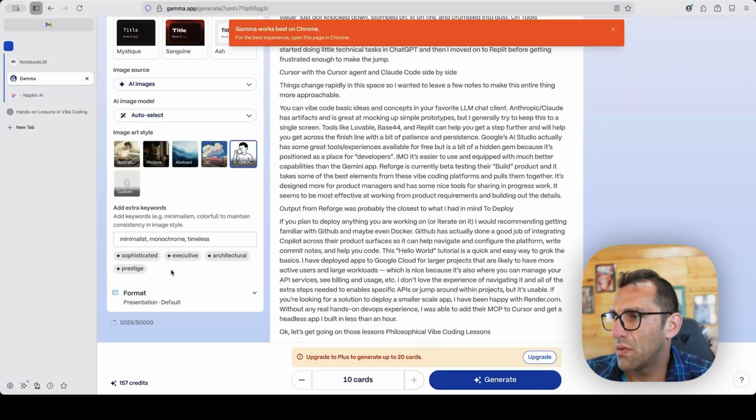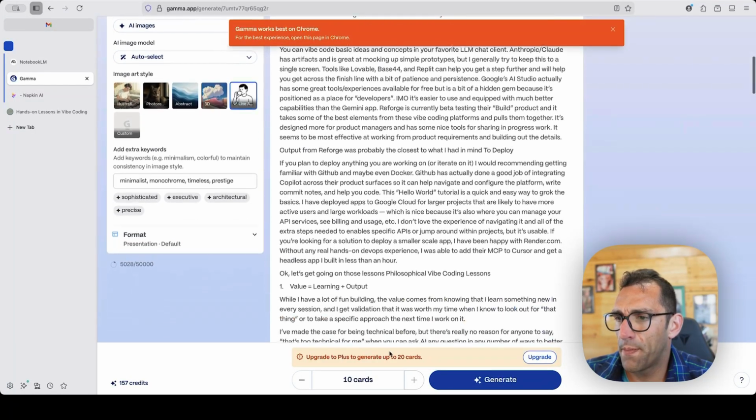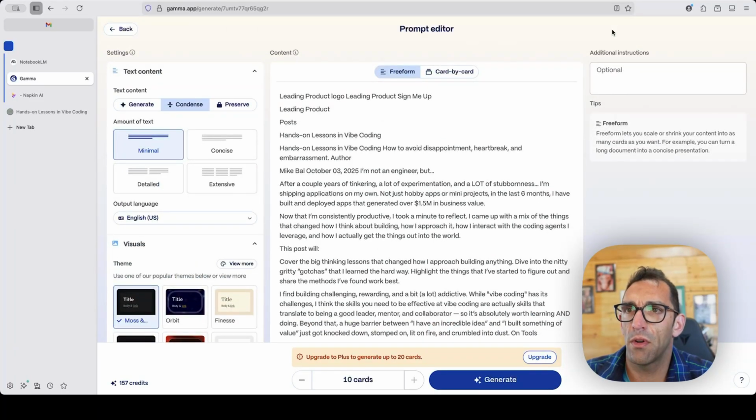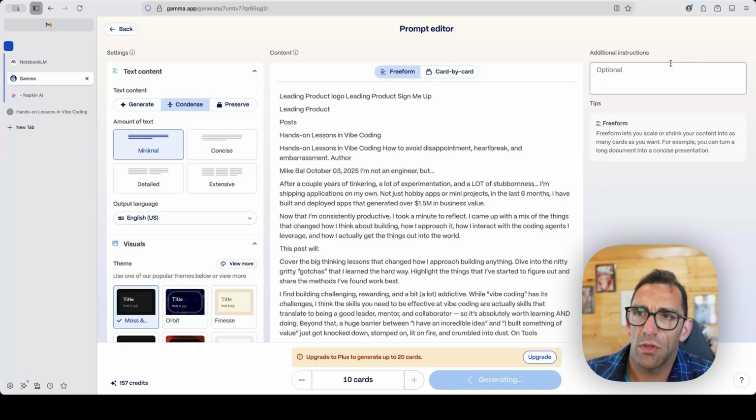I don't know if these are all the words I would choose, but I'm just going to go with it, right? And then pretty massive context limit down here for your prompt. You have 10 cards as your max on the free plan. Nice CTA to upgrade. It's telling me it works better in Chrome. I'm in Firefox. Doesn't matter. Should work fine. So the cool thing here is, if you wanted to add extra instructions, you can.